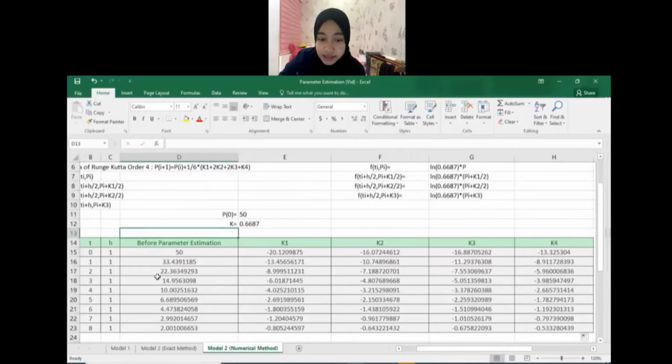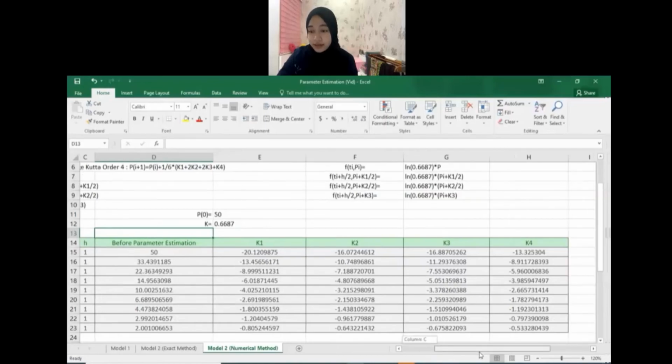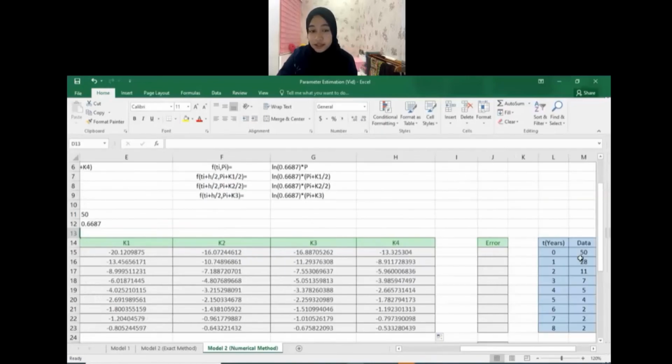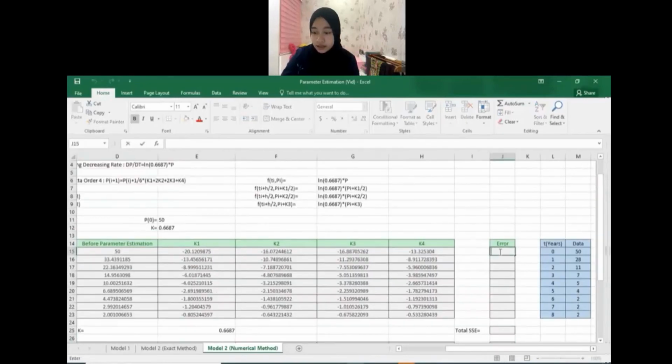Okay, so you can see here is the value that you get before the parameter estimation. So I want to calculate the error between the data and before the parameter estimation by using the formula of sum square error equal to data minus before the parameter estimation power of 2 and then enter. Same goes to others, or you can just drag like this. And I want to calculate the total sum square error equal to sum, drag this, 1, enter.